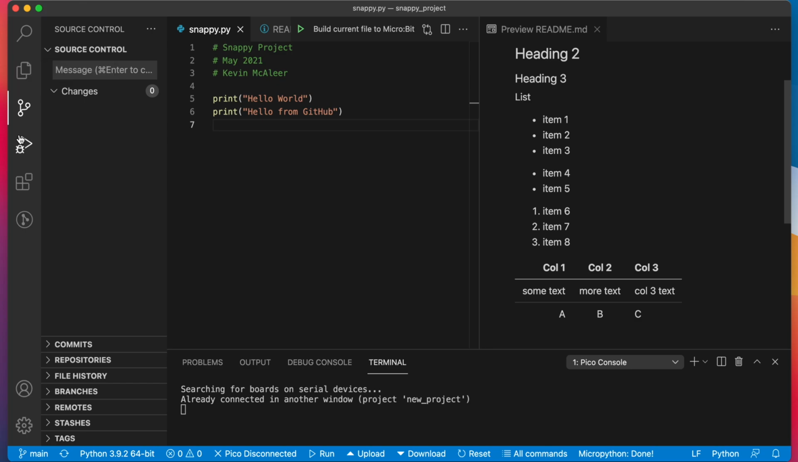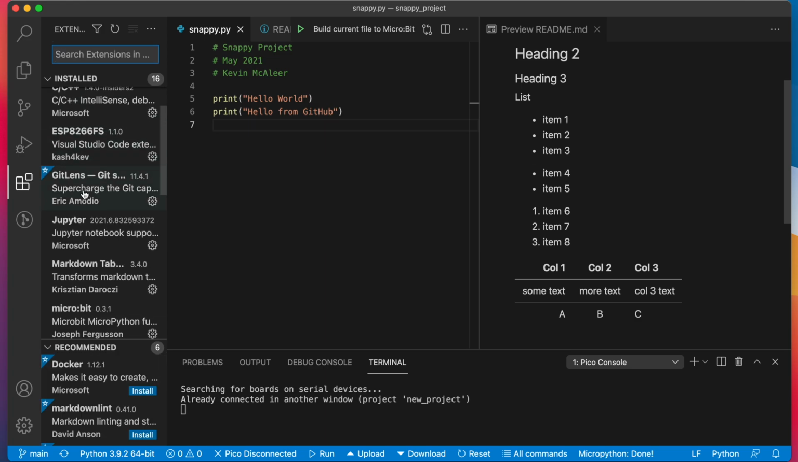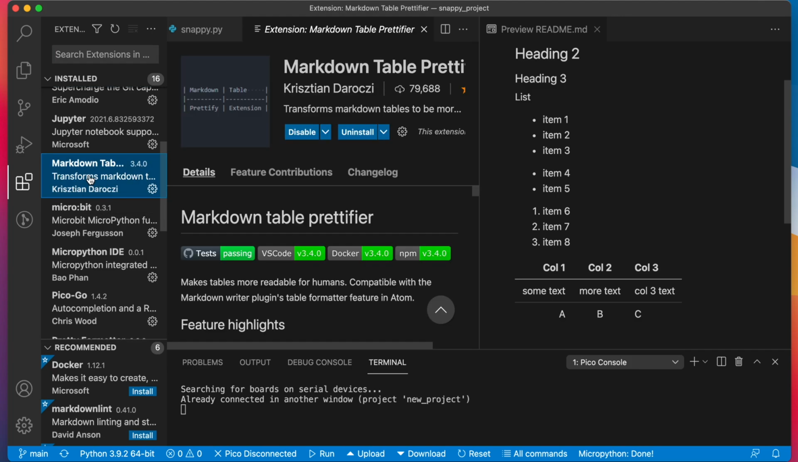So what I'm going to do now is show you in Visual Studio some of the extensions that I've installed. One of the first ones that I've installed is that Markdown Table Prettifier, and that one enables me to highlight a table that's been written in Markdown and make it look pretty within the source code. Then I've got Pico-Go.